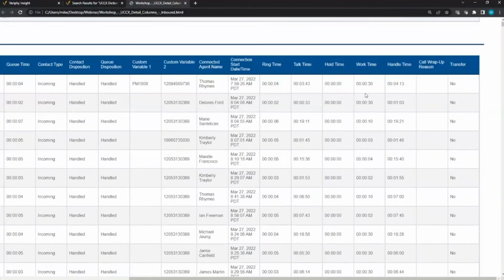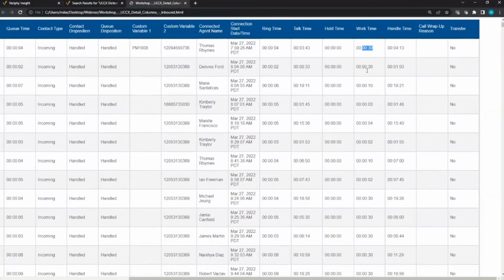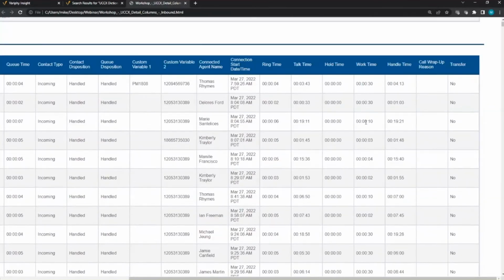So this is the time at the end of the call, after the call's been disconnected, that the agent has to put notes in the ticket or whatnot. It looks like the max work time for this queue is 30 seconds, but if they go ready before, then it'll be a shorter work time.